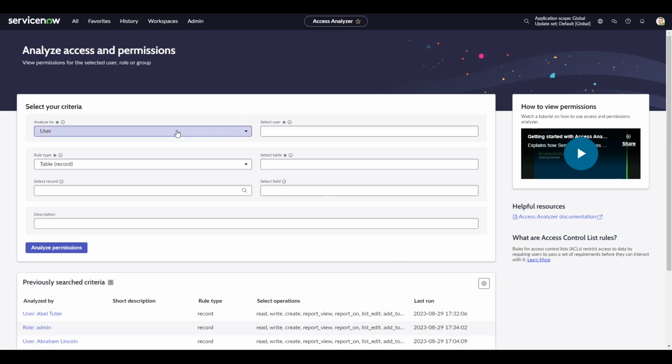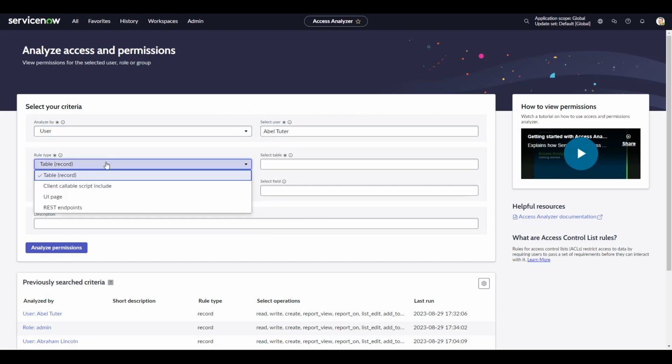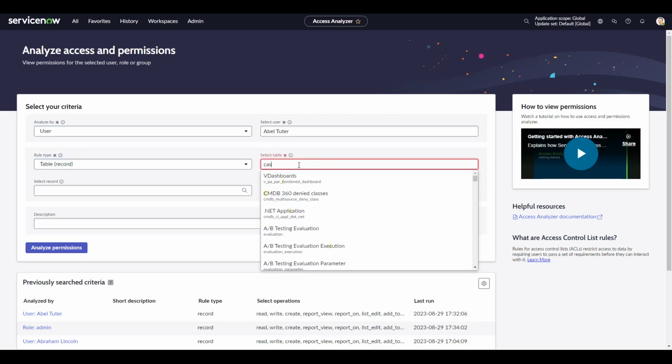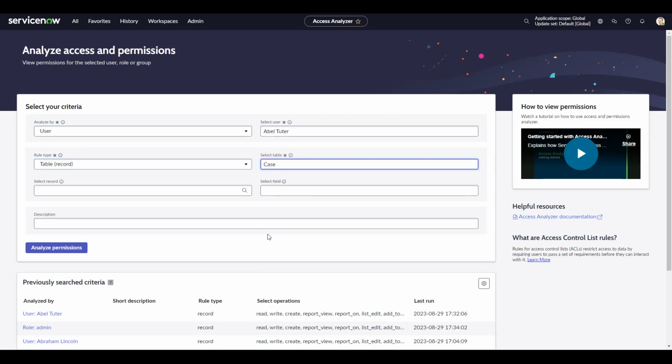Here, as you can see, it's a really simple interface, which is really easy to navigate. I can run an analysis based upon a user, a group, or a role. For now, I'm just going to pick user and select Abel Tutor for testing. I can run the analysis for a table, a script include, a UI page, or even a REST endpoint. So let's check what permissions this user will have for the case table.